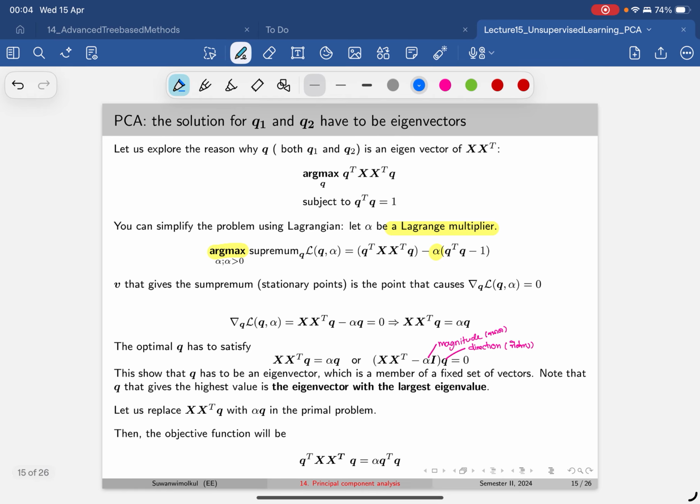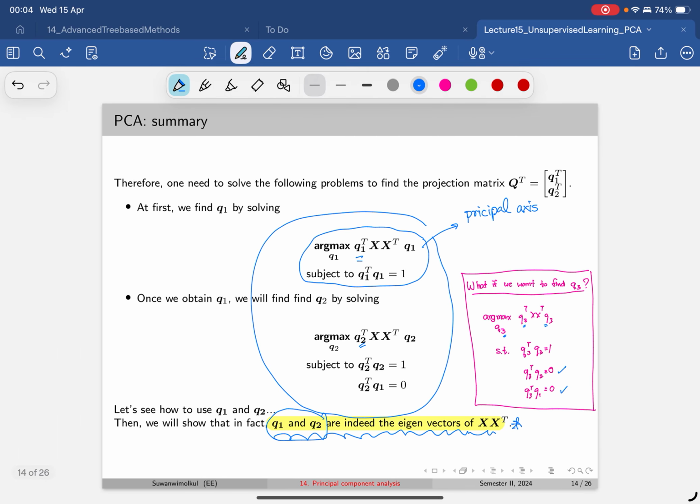Sometimes we say principal component analysis, principal axis, yes. Okay, so why can Q1 and Q2 be found by finding the eigenvectors? In fact, Q3 will also be an eigenvector of X X transpose. So if you have, say, a set of training data with n-dimensional vectors, you can find n eigenvectors, and those vectors can be used to project your data.